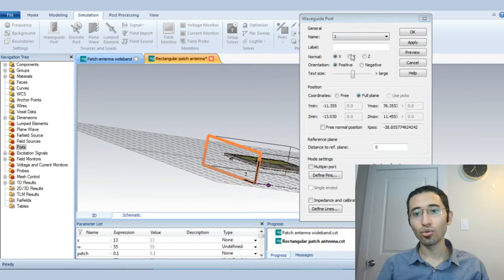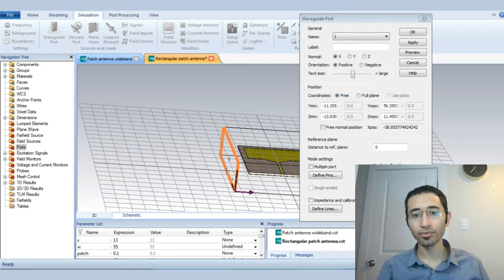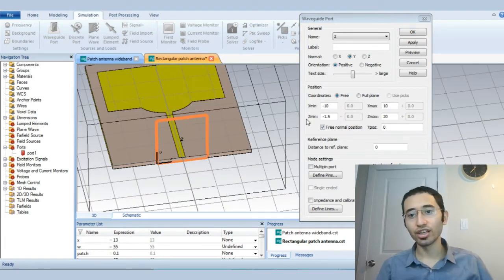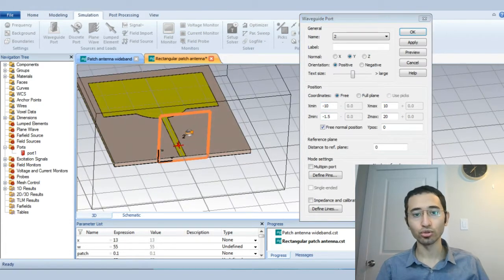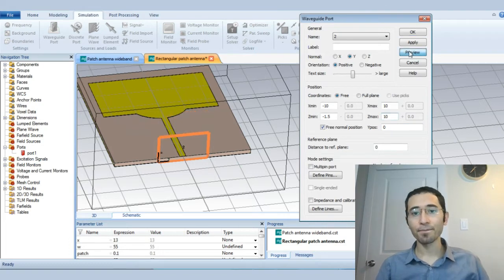First, you go to the waveguide port section, and then by choosing free you can create a waveguide in any position that you want. For example, I choose minus 10 to plus 10, from minus 1.5 up to 20. You can change it, you can create 10.